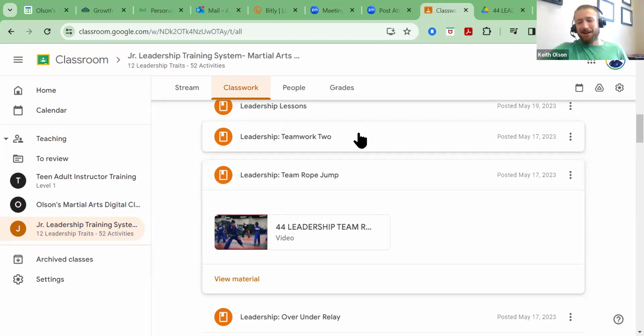Our 16-year-olds are great, but I don't know if they have 30 or 40 years of life lessons in them yet to teach those. So just making sure that they've got what's being taught on your mat.